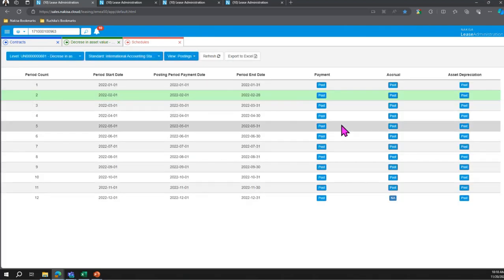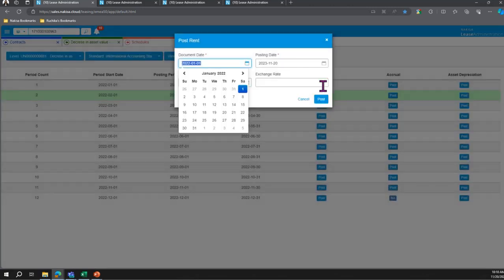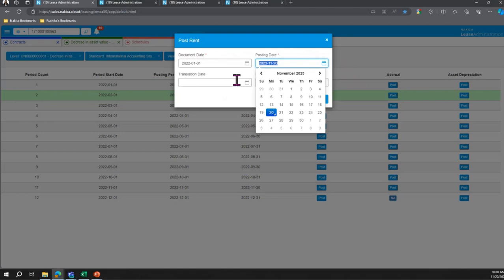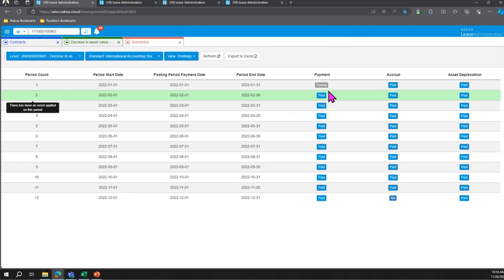And we can see that the postings are in blue and it says Post on the schedules. So for period 1, which is January 1st, 2021, if you would like to post the entry for the payment, accrual, and asset depreciation, you have to manually click Post. You have to click the document date. You have to choose one. And you have to choose the posting date. And we can click on post, and this will turn green and say posted.